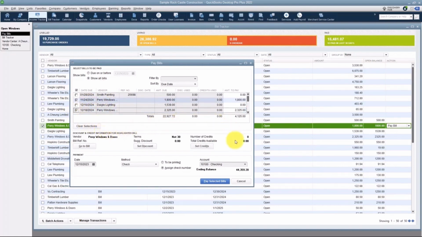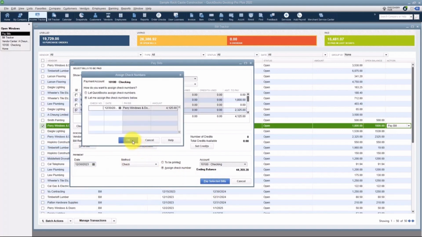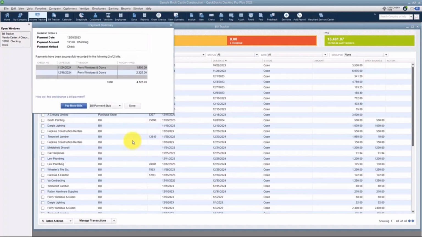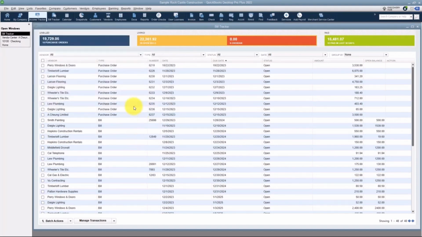And then all of the options we just talked about are right here in this window. Once you've made your choices, you can pay your selected bills. Now that payment is in the register as well as the one we did a few moments ago. I'm going to choose Done, and that's how you pay your bills in QuickBooks.